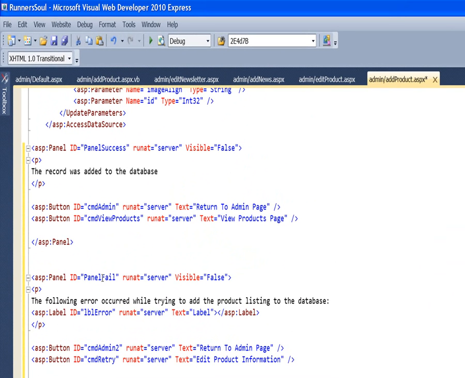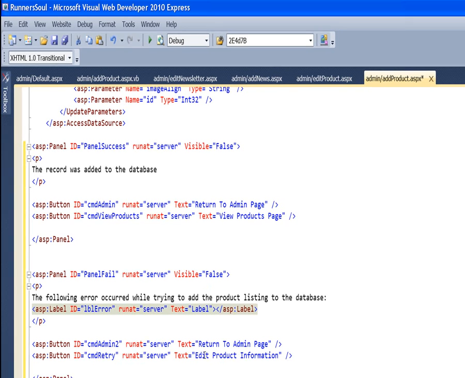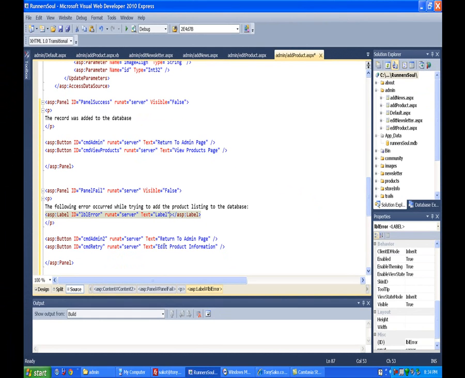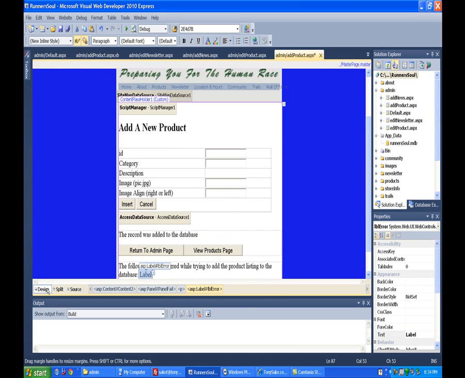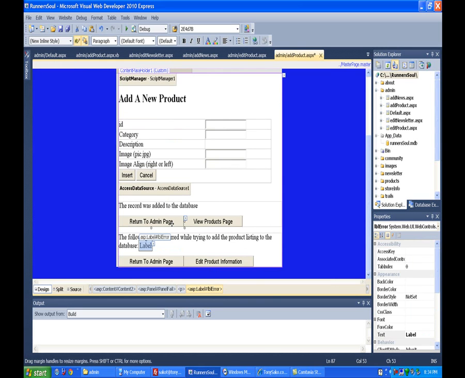Then I've got another panel for failure, and on the failure panel we put some text, but we also drop a label so we can put in the error message from the VB code. We set the visibility of the entire panel to false, so we won't see it, so we don't have to worry about it right away. Then we put two buttons on this one too that say return to the admin page, or return and edit the product information. Okay, so this is the stuff that goes on our ASPX page. So we have the two panels. Again, these won't show up at runtime because we set the visibility to hidden. So there's the success panel, there's the failure panel.